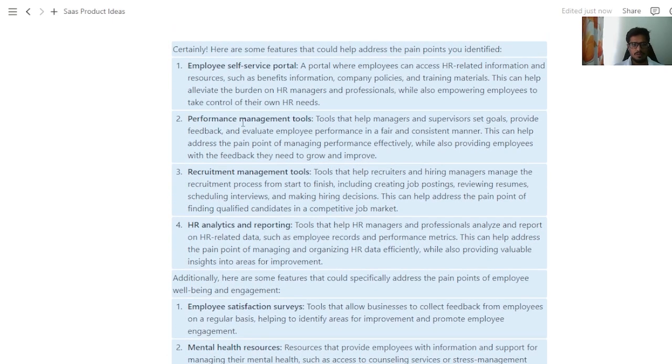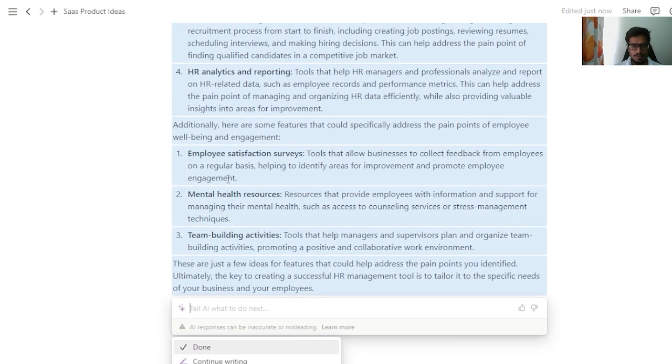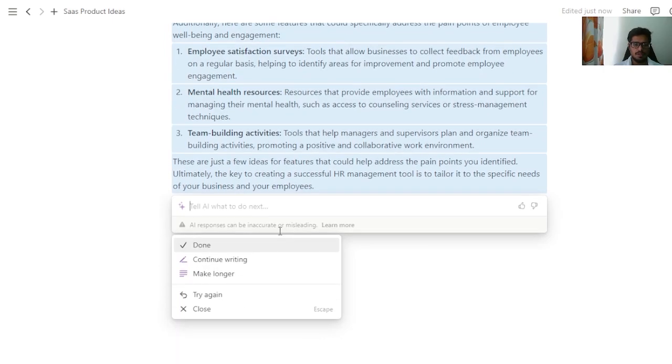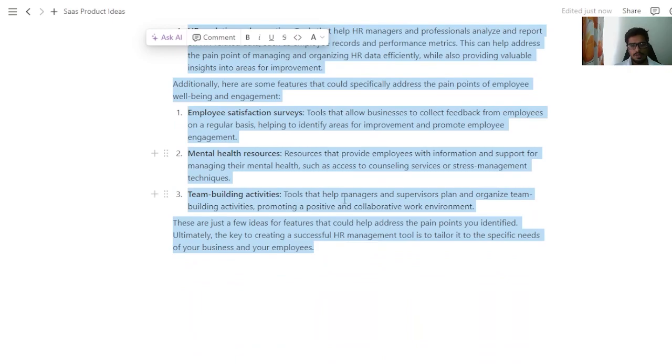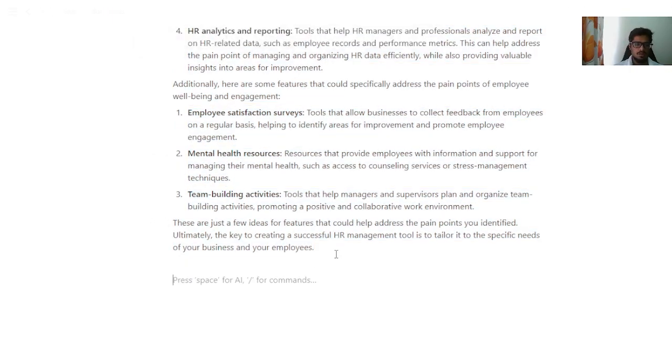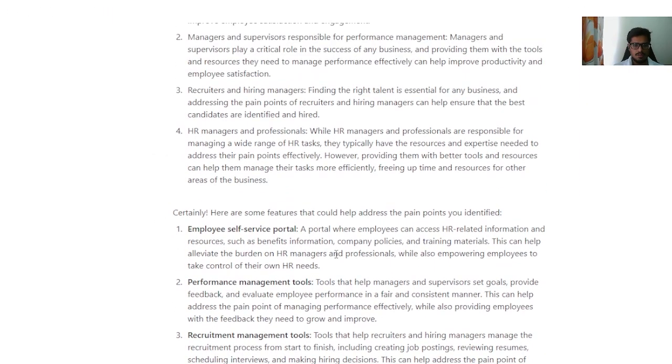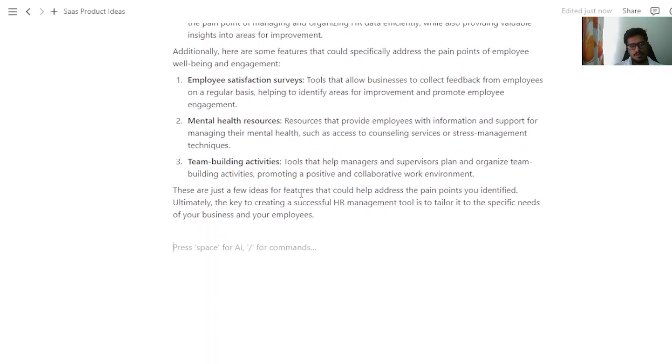One is the service portal, management tools, recruitment management tool, HR analytics and reporting, employee satisfaction survey, mental health resources, team building activities. So these are the tools or features that we can build in order to improve the whole HR management tool experience. Now we have the solutions, we know the pain points effectively.